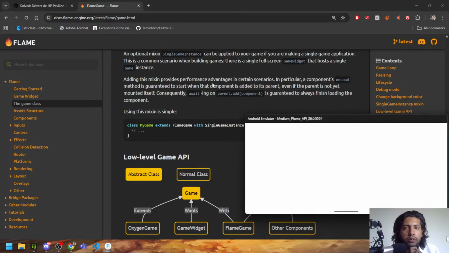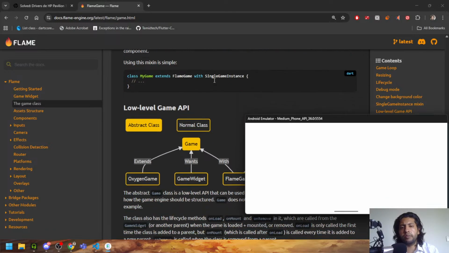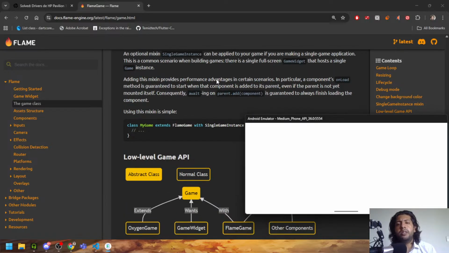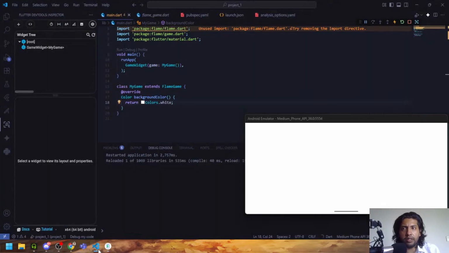Hmm. Well, I don't really get what it meant. So single game instance and nothing. Probably if we were to make a game manager, then that's when we will be using this, maybe. But it's entirely optional, so we don't have to worry about it, it seems. Let's take a look at the charts as well.